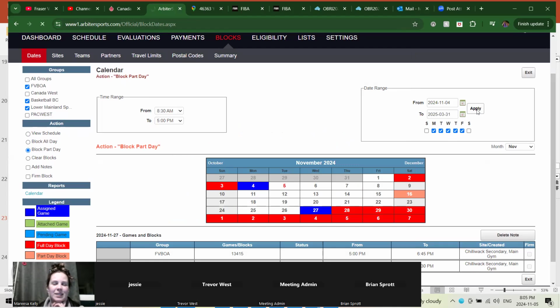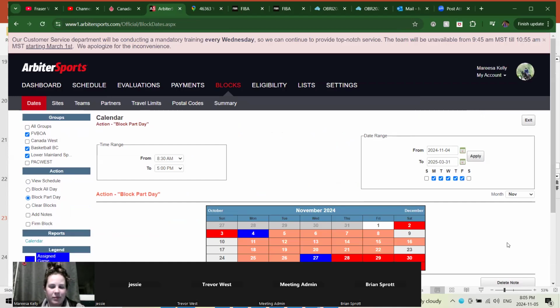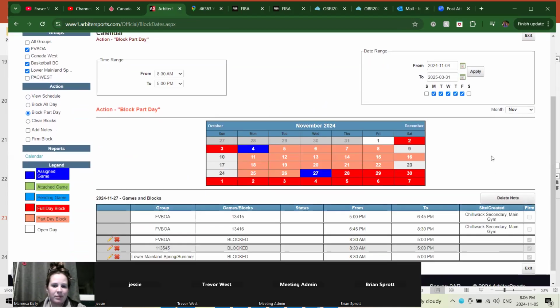As soon as you do that, you're going to have that set for the entire season. You just did all your blocks. Ta-da! Now you can set blocks on top of blocks. So now you've got 8:30 to 5 set every weekday from now until whenever.